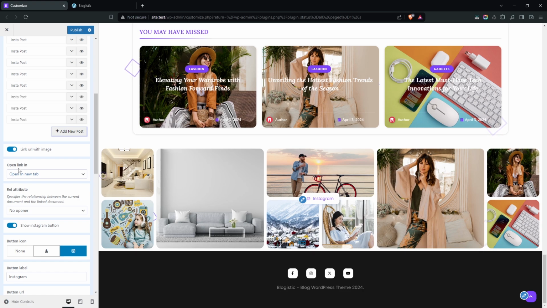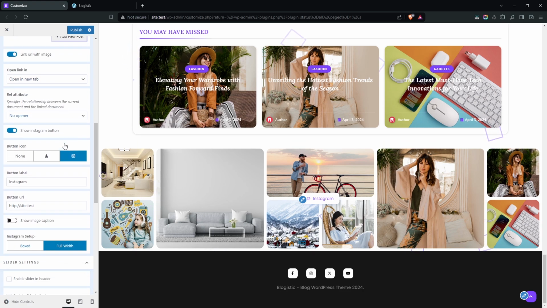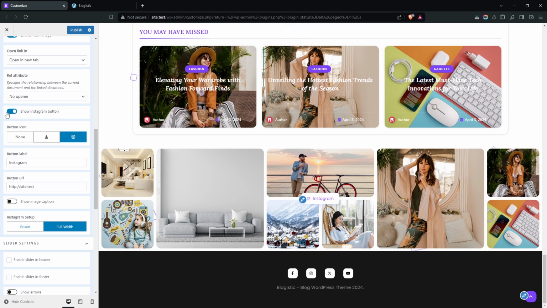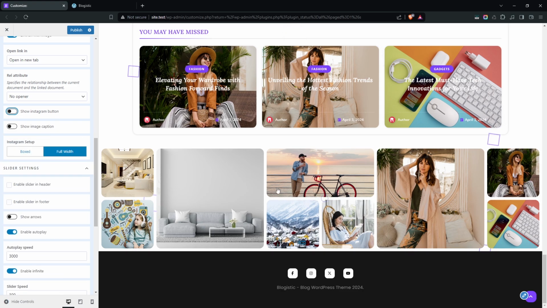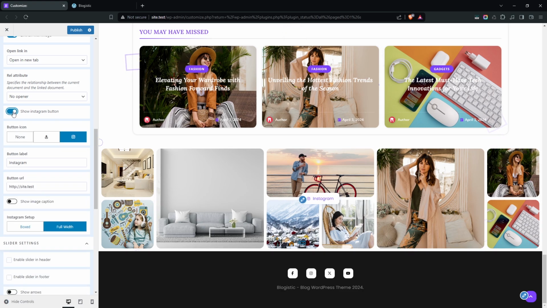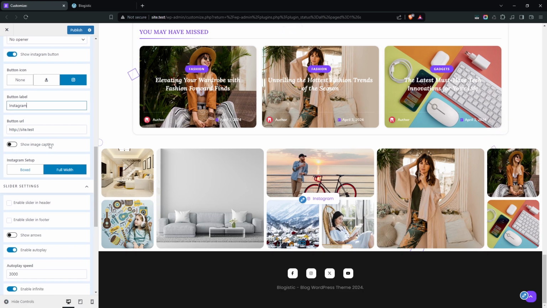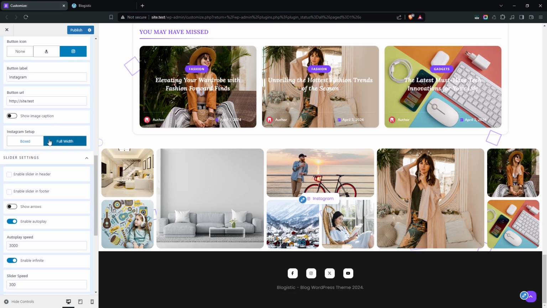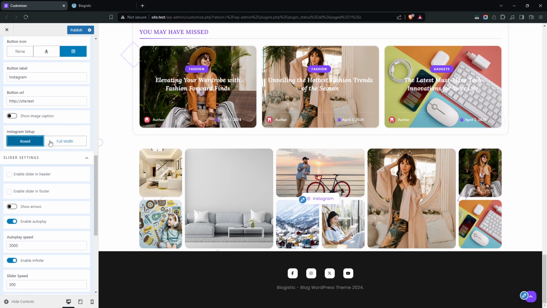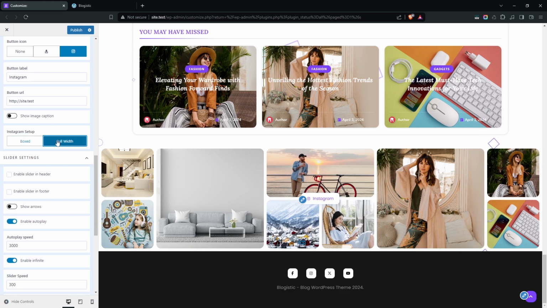Select whether to open the link in the same tab or in the new tab. Specify relationship attribute, show or hide Instagram button. Select button icon, write button label, add button URL, show image caption. You can either choose boxed or full width.